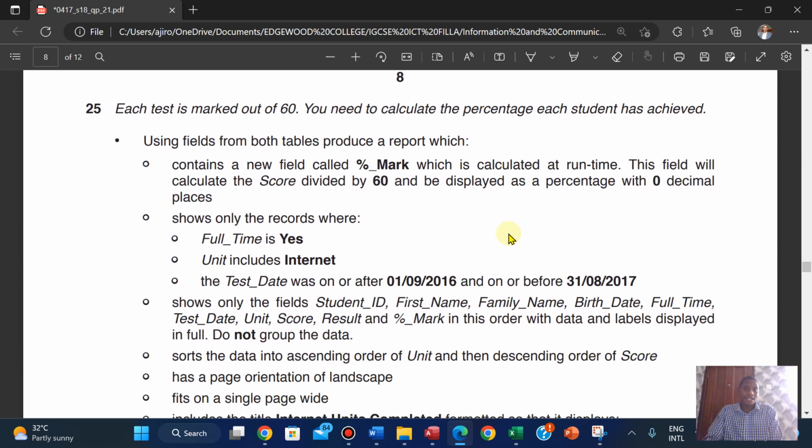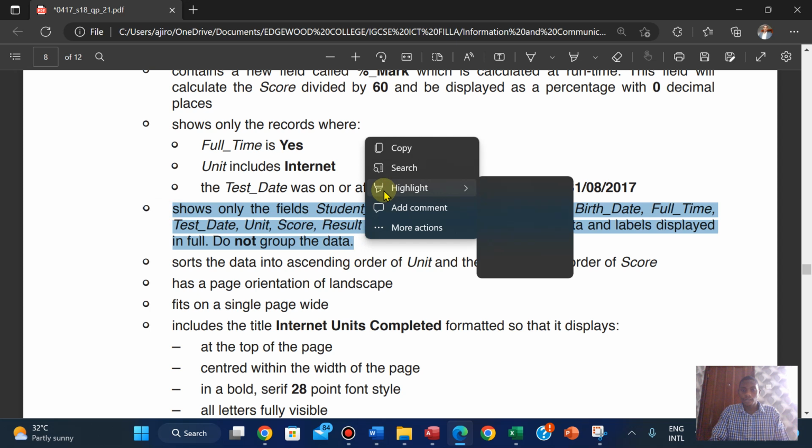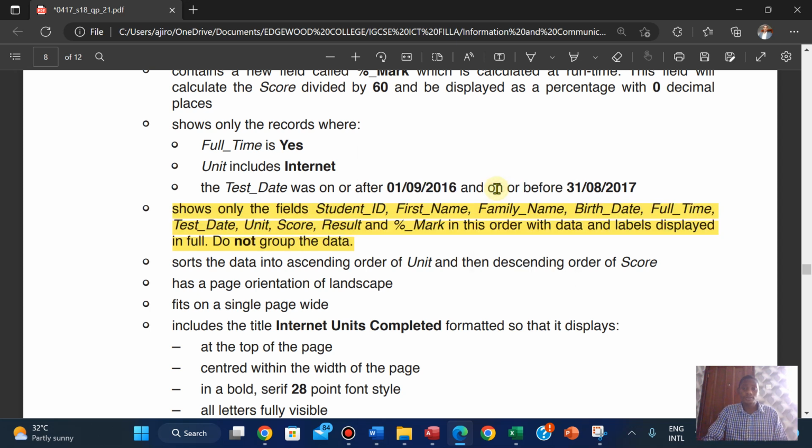Each test is marked out of 60. You will need to calculate the percentage each student has achieved using fields from both tables. Produce a report, right? So let's produce a report. So obviously, the first thing we're going to do is create a query, and I'm just going to use yellow for query, and pink for report.